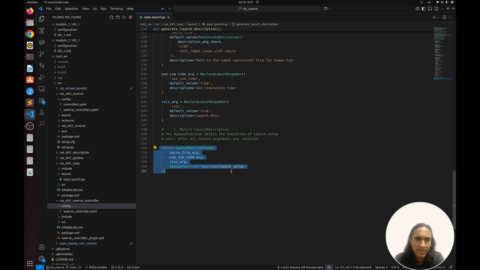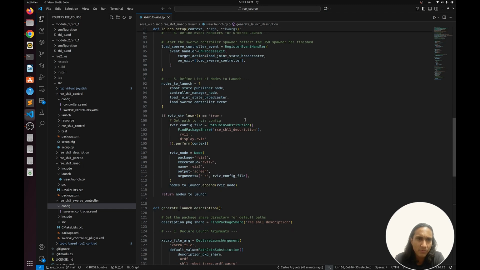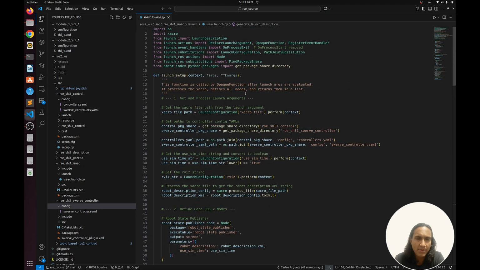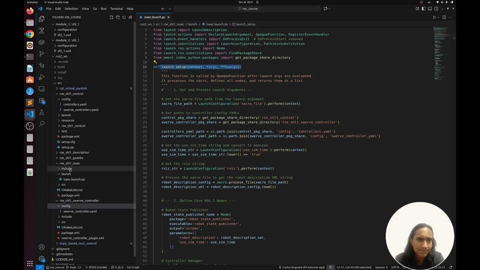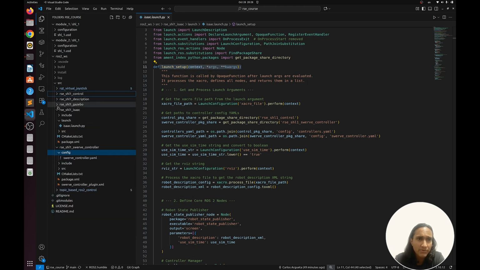Then here we create the launch description. We pass all the arguments to the opaque function. This is different from what we did with Gazebo. We need this opaque function so that we can pass it some arguments like the location of the Xacro, but in particular the location of the configurations. And again, what I want you to keep in mind is that we didn't have to change any configuration.